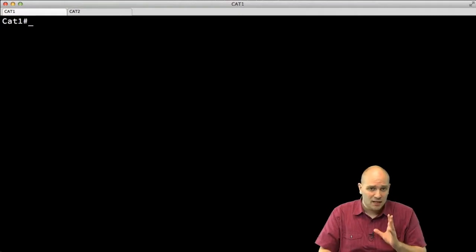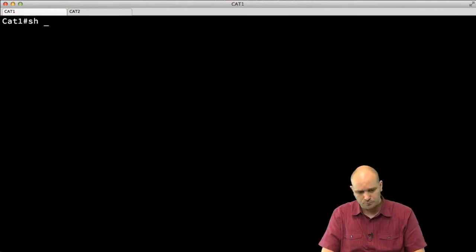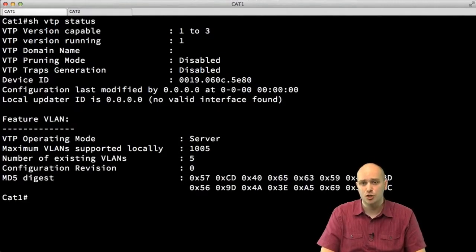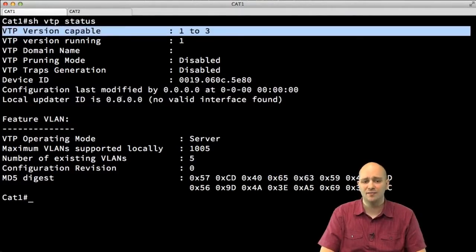a couple of things. The first thing that I want to show you is a verification command for VTP, which is show vtp status. As you can see, in the output of this command, I can see that on my switch, I have the capability to run 3 versions of VTP. VTP version 1, VTP version 2, and VTP version 3.